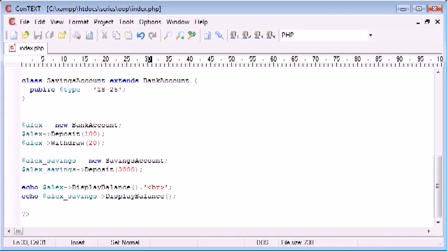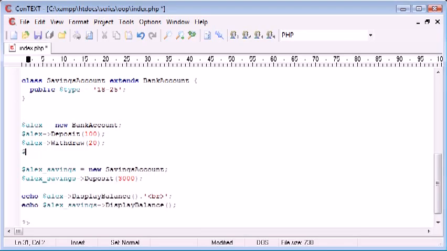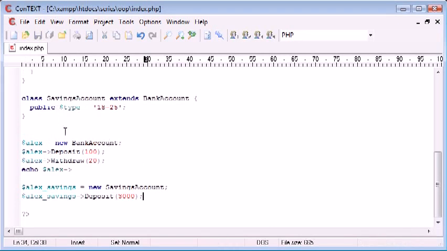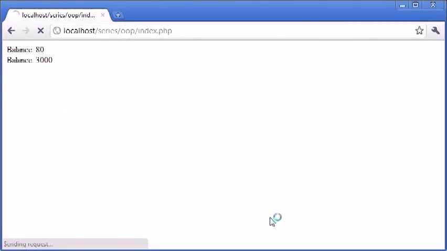We'll test it with both. We'll test it with bank account and then with the savings account. So if I was to say under here, Alex, or echo rather, echo, let's get rid of our balances. Echo, Alex, and then type. So we're trying to echo the type of account that I have in my normal bank account. Now, because we've only extended our bank account and specified this additional property in our savings account class, it's not going to work. We're going to return an error.